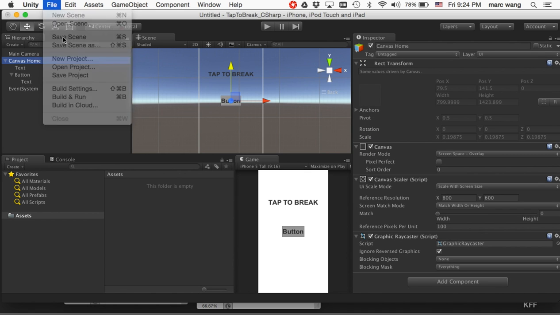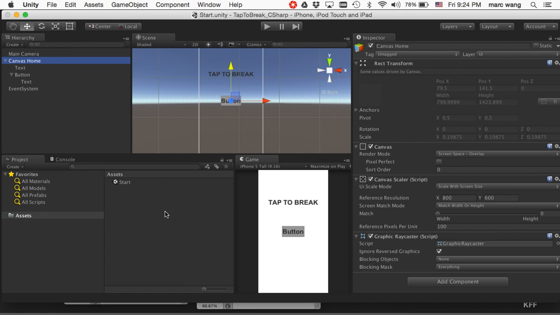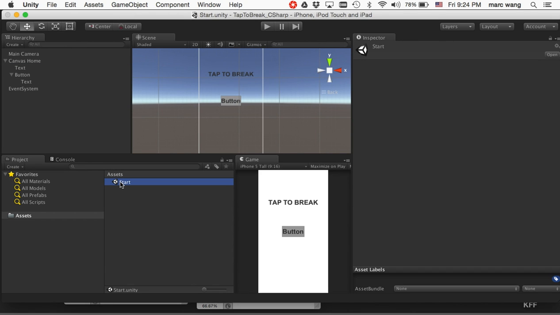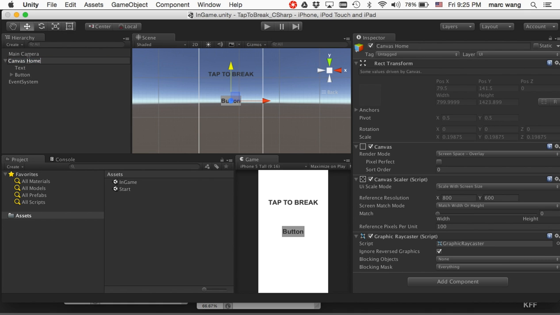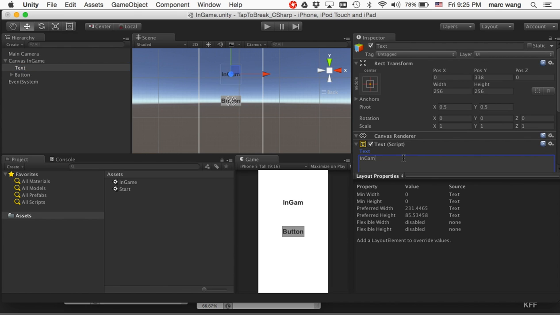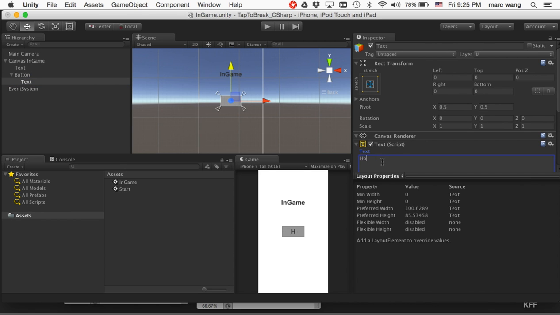So we save the scene right now. Let's call it Start. Let's save it in here. So we need to have another scene called InGame. We just duplicate this one and call it InGame. Double click this one to open the InGame. And we change this name to InGame. Change the text to InGame. And change this button to Home.